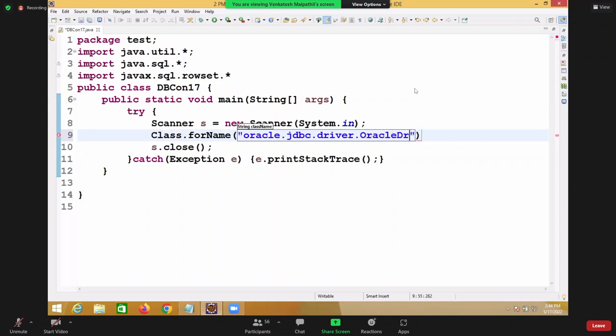Oracle driver. Sir, what is the meaning of this? Using that forName method, I am loading the driver manually. It is not automatic, it is manual. So oracle.jdbc.driver.OracleDriver, we are loading that Oracle driver manually by using that method. Sir, why did you write that? Why did you not write it in the above programs? Almost 16 programs I did not write it.